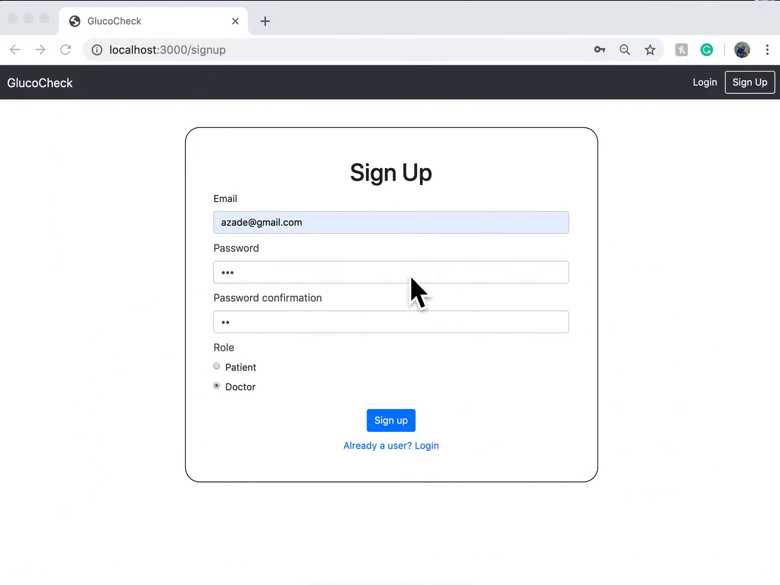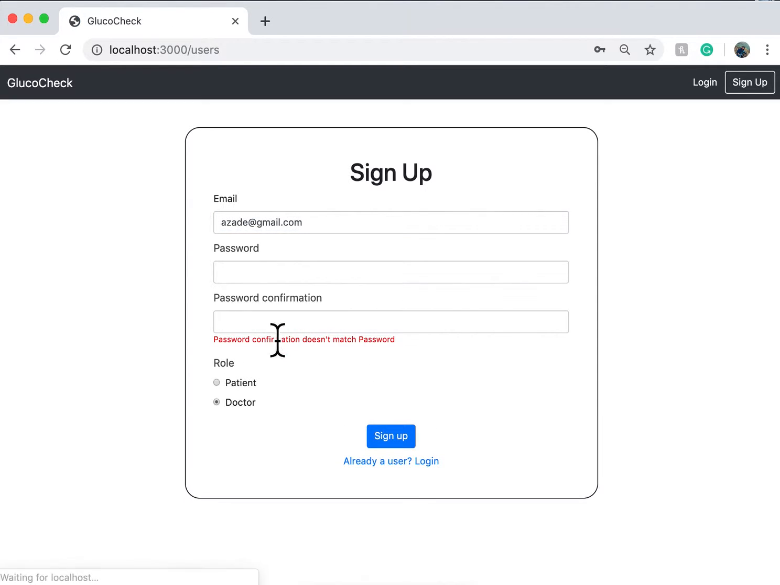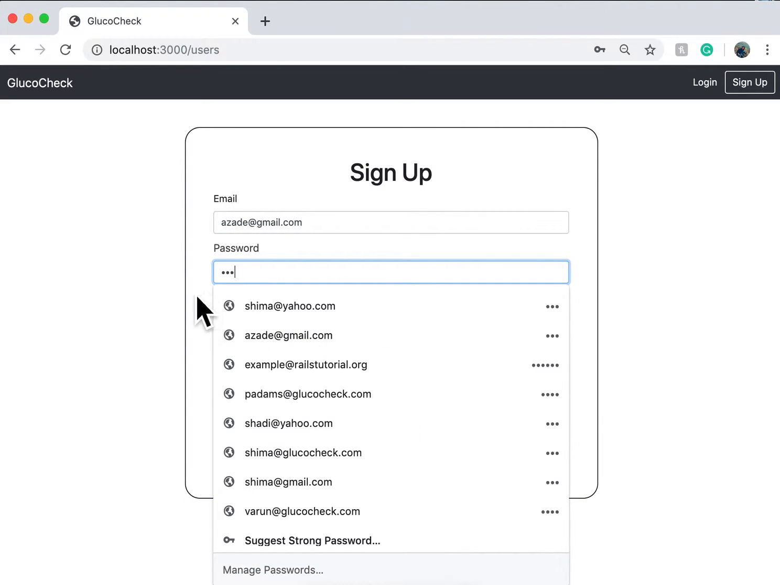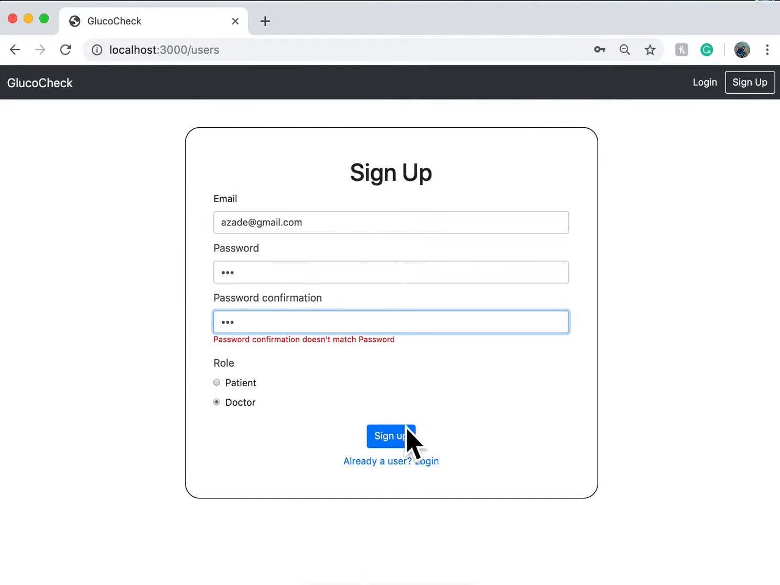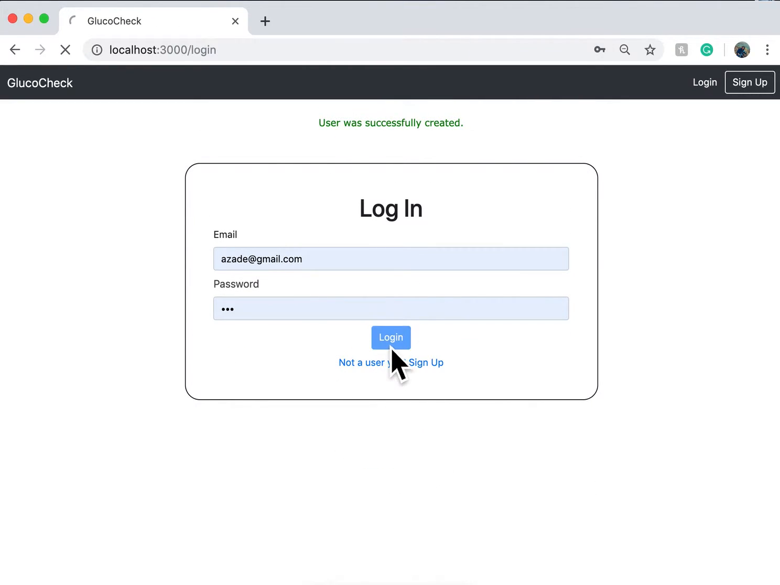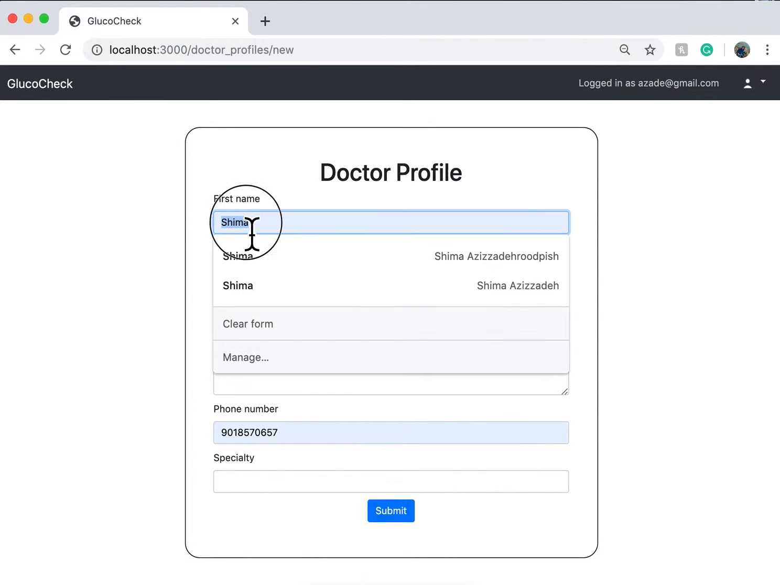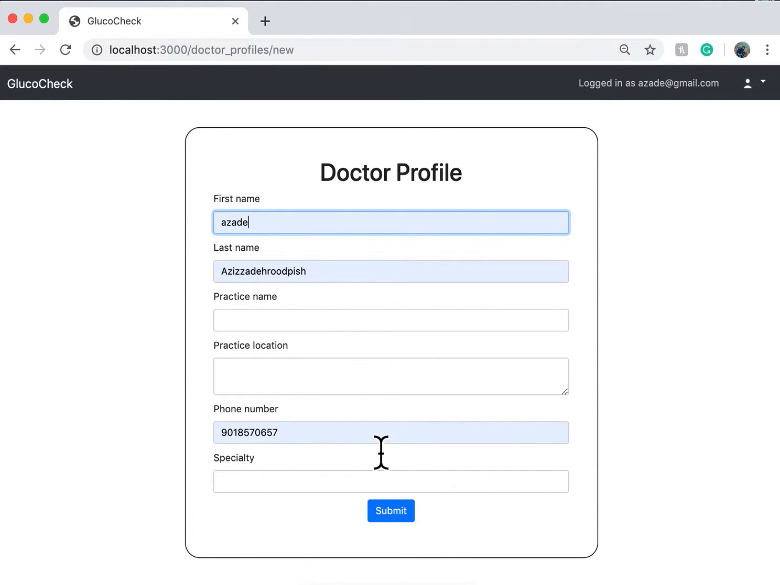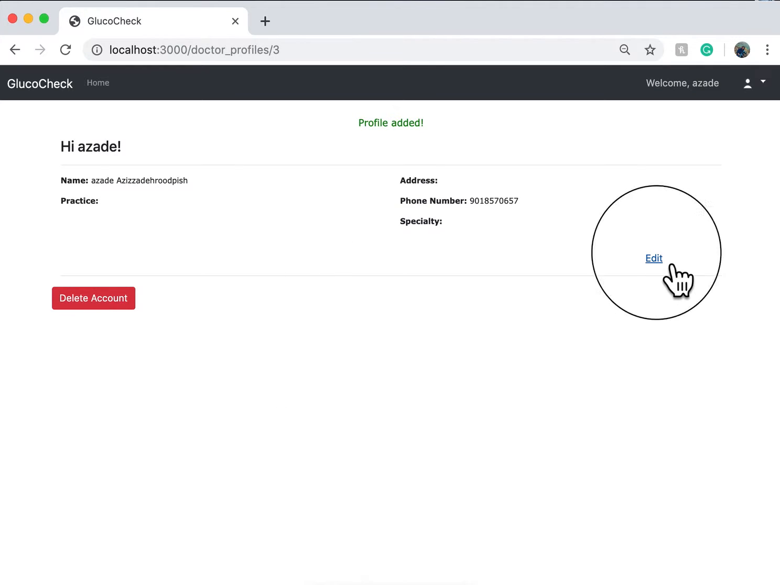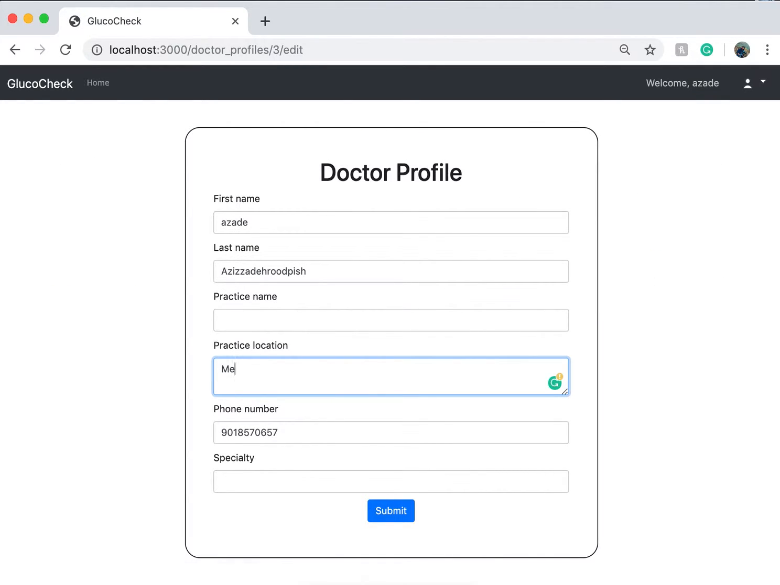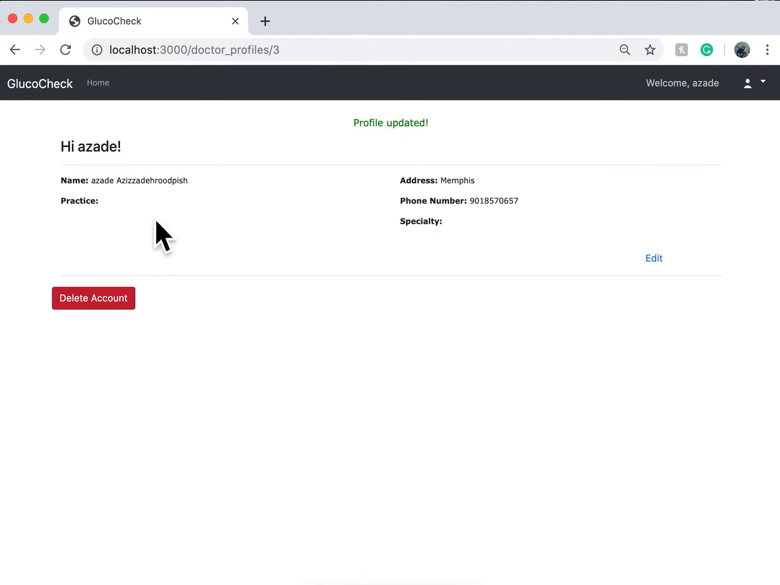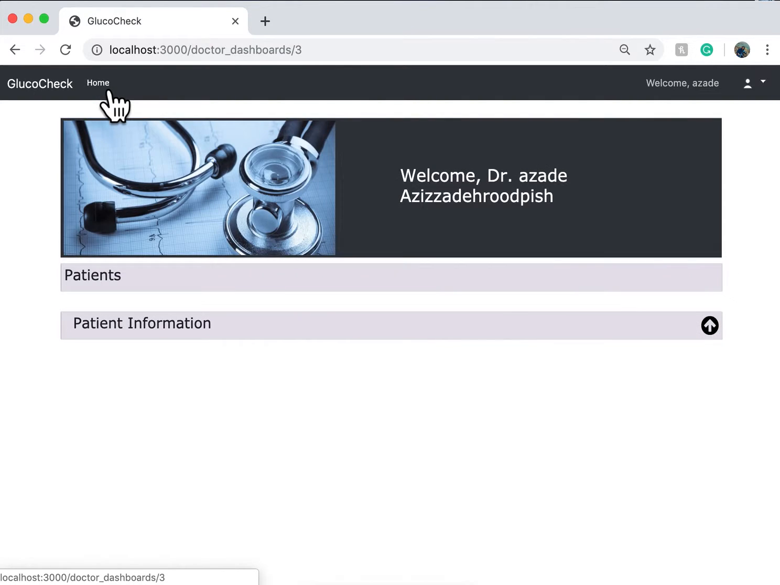A new doctor to the system. We chose the role doctor. If you have problems like a different password, the website will catch it. Since this is the first time logging in, we have to make the profile for the doctor. We can edit anything in the profile if necessary, and we have the delete option, and there's always an appropriate note to say what we have done already.